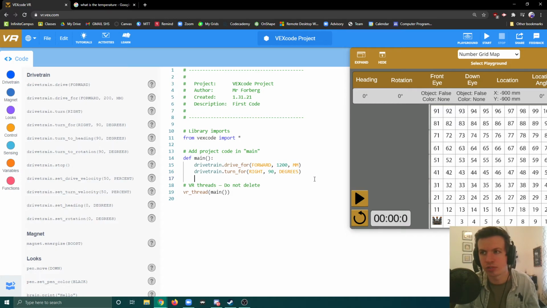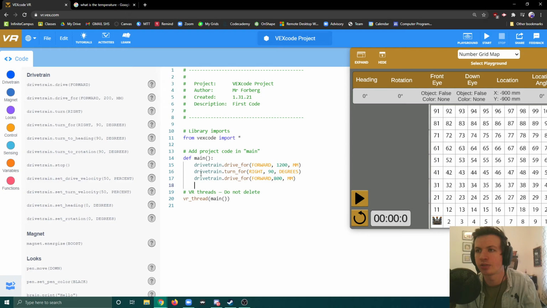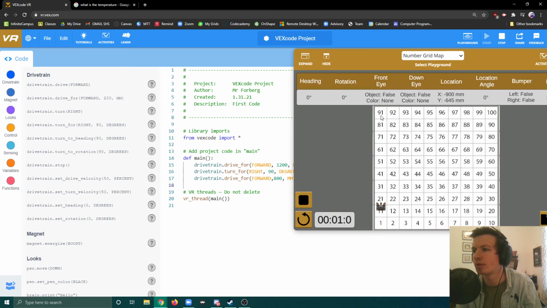Cool. So then what I also want to do is drive forward again. I can just go in here and write this out: drivetrain dot drive for, and we are going to choose forward. I believe it was 800, and we're going to keep this in millimeters. And then I'll close that up. Now everything that I have written inside of my main is going to be run inside of this VR. So let's refresh this and hit start. Good so far. We go up to 600, we make that 90-degree turn, and we make it to 65.